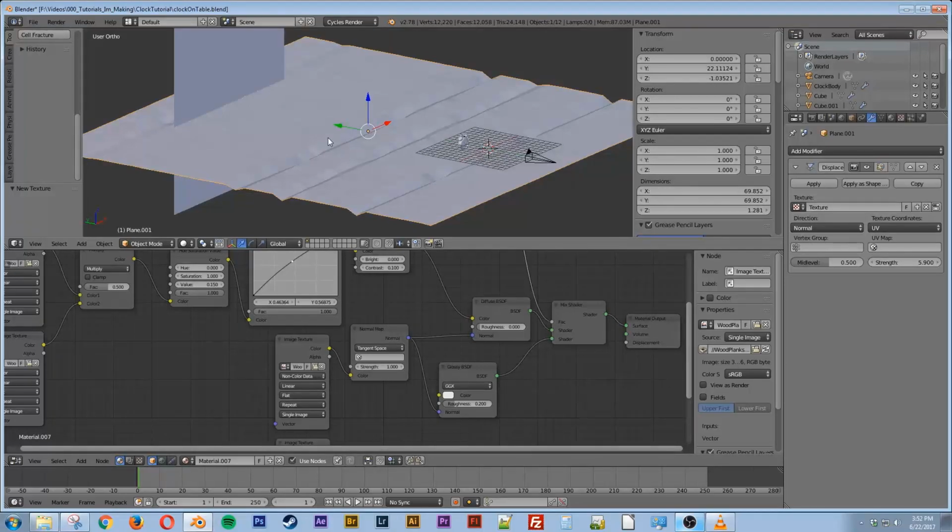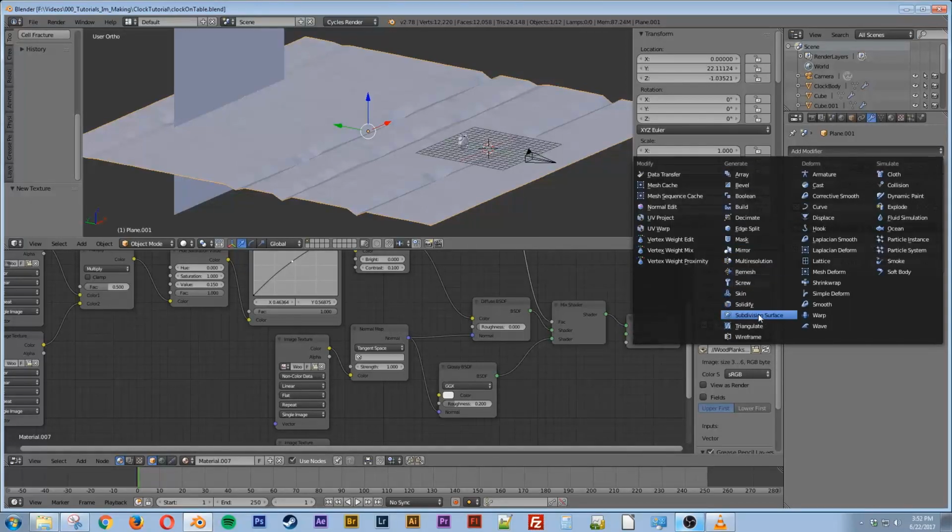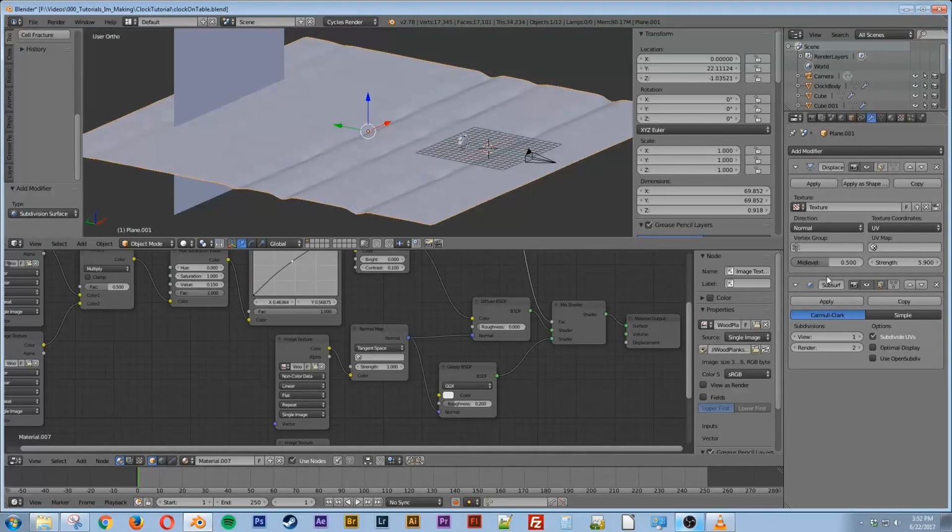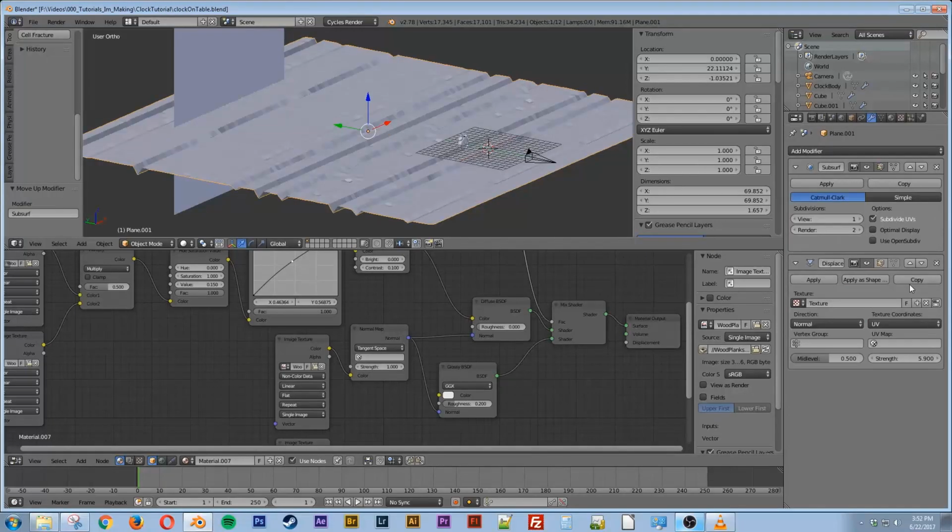So we're going to go ahead and add a subdivision surface, but depending on what type of machine you're using, this is going to start being a little bit more of a computing process. So be sure to Control S and save your project. We're going to add modifier, add a subdivision surface, and click this little up arrow so it goes above the displacement.